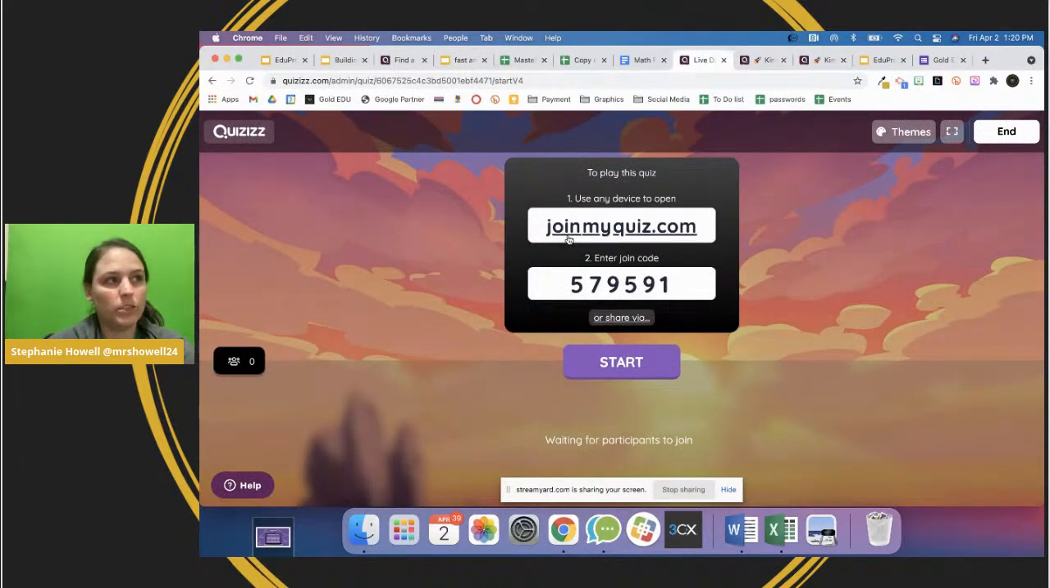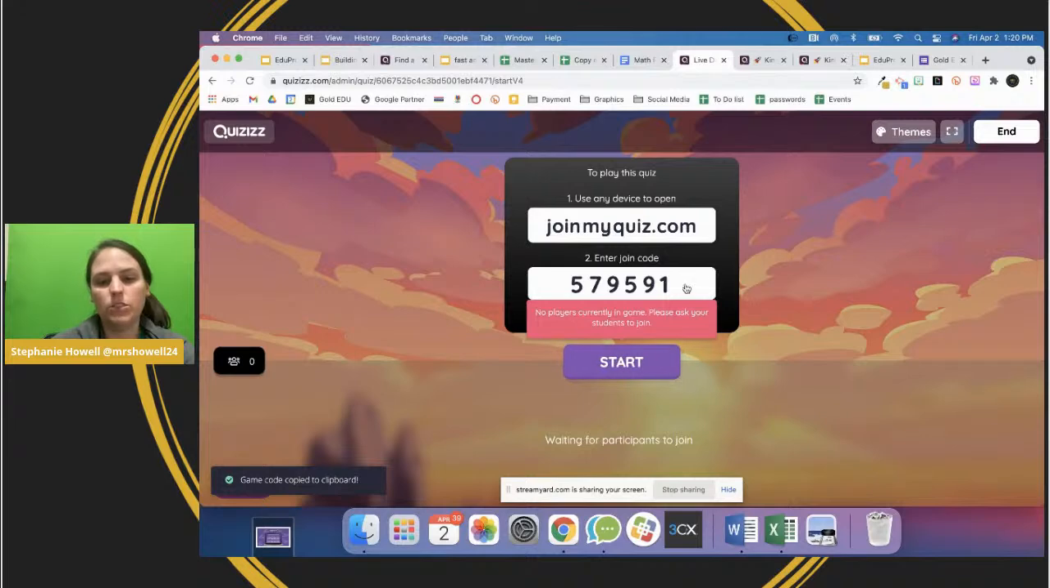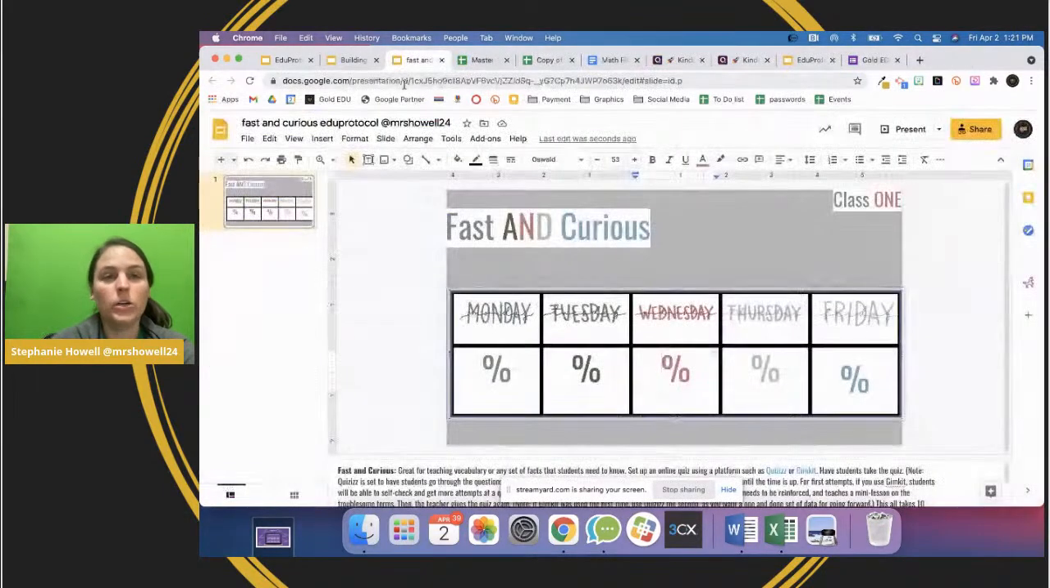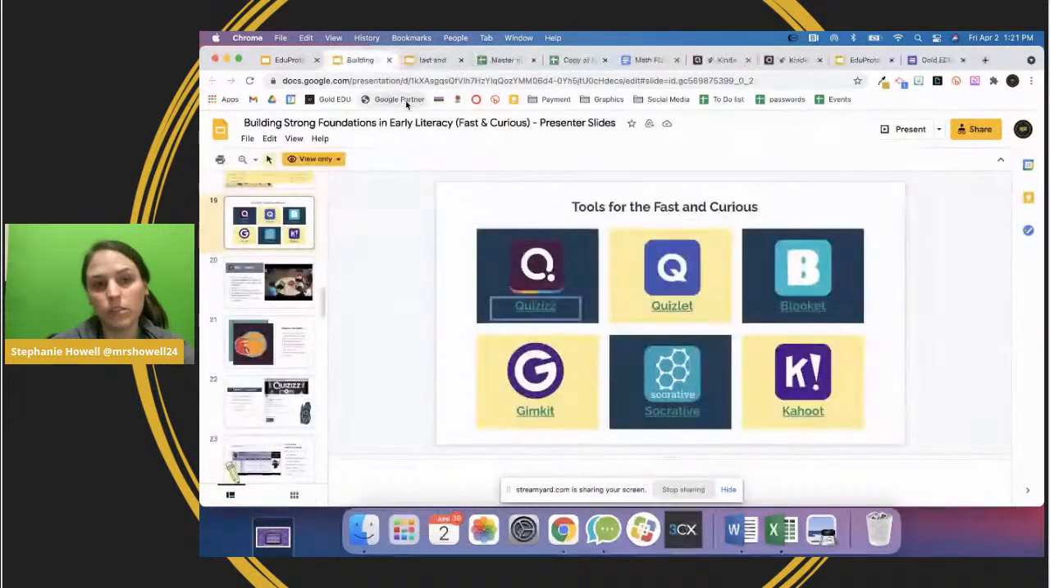So your students would go to joinmyquizzes.com, they would type in this code, and then you would start the game and students would start to play. This is a great warm-up activity as you are going around and getting to know, maybe checking homework or checking students' progress or doing attendance.